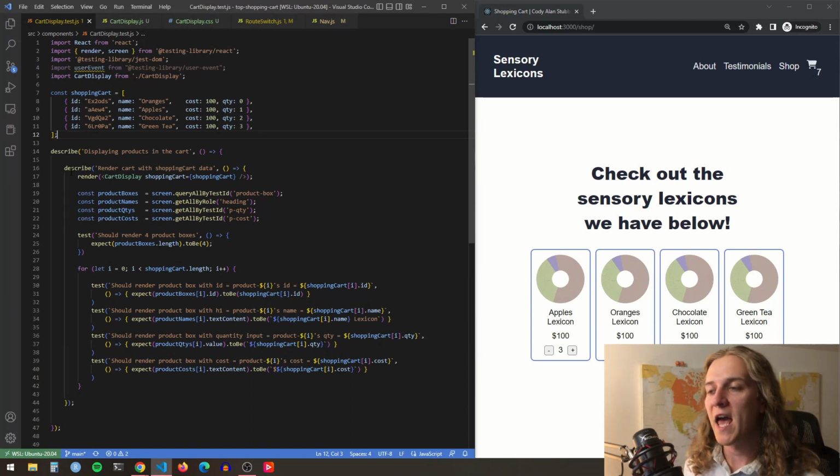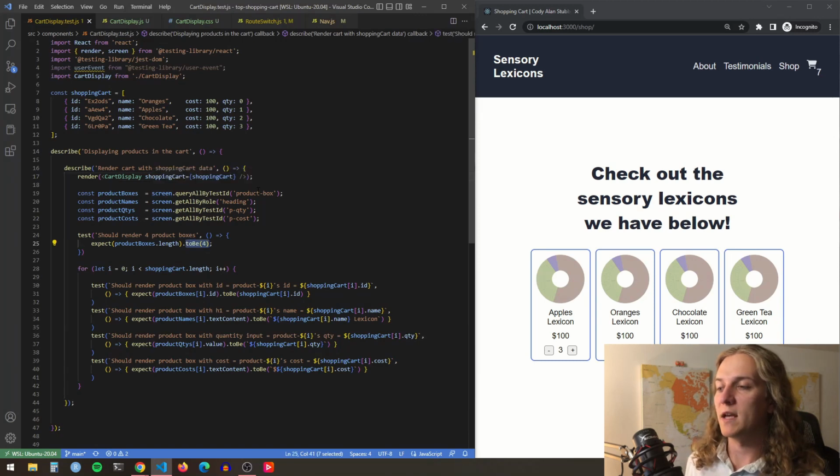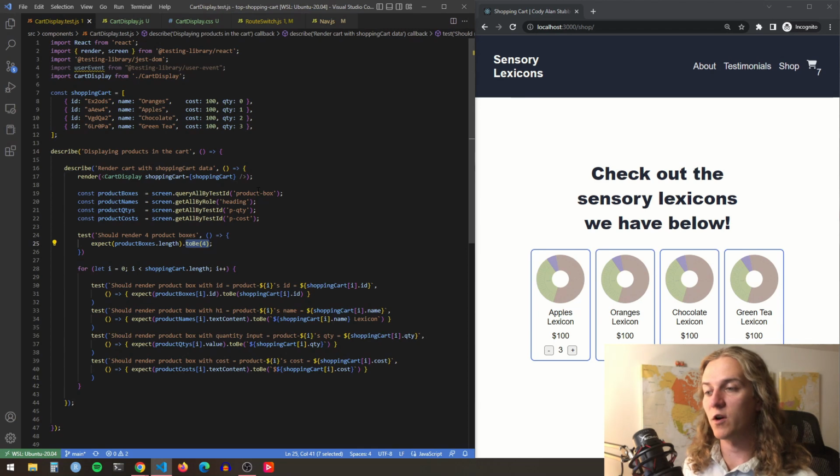So down here we have that cart display being rendered with the shopping cart data being given to it as a property. And then the first thing that I tested for was the product boxes, making sure that they're there and that there are 4 of them. So I get all of the elements that have a test ID of product box, and I have it in this constant variable, and I use that constant variable's dot length property to check that 4 product boxes were rendered.